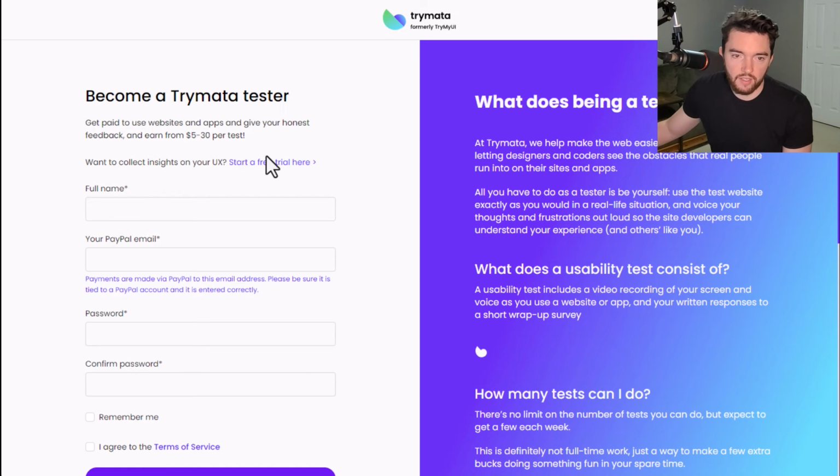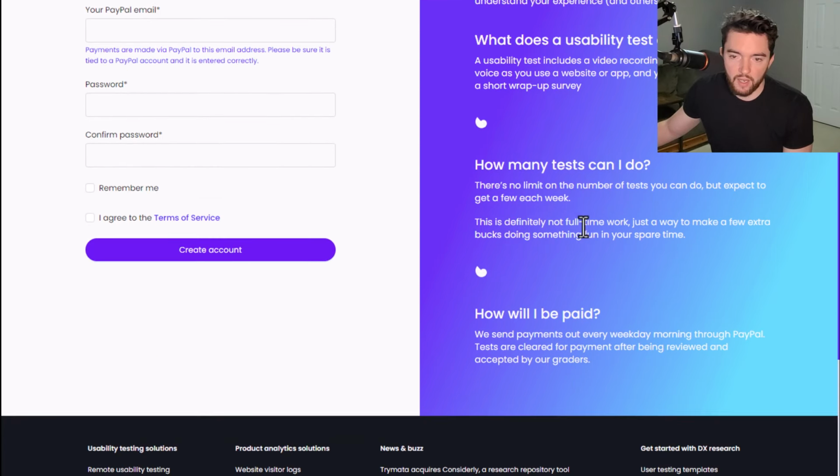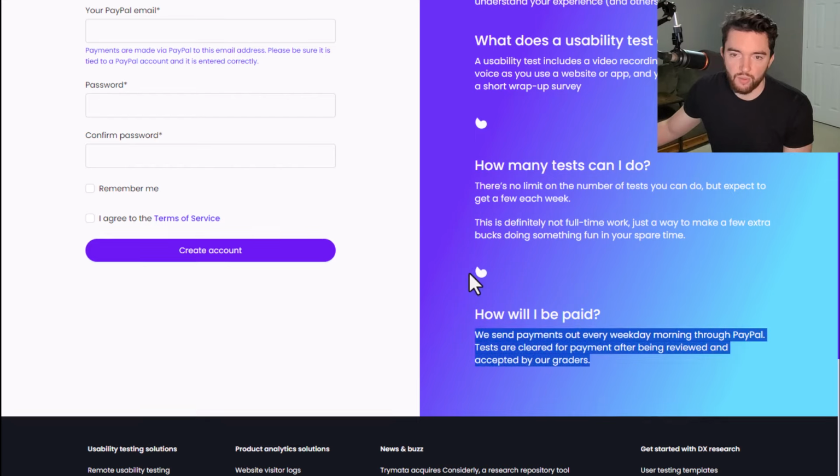So if you go to get paid to test, they'll have a lot of this information on here, $5 to $30 per test and all of that, and you get paid via PayPal. And basically, they send payments out every weekday morning through PayPal right here. That's what they tell you right up front here.